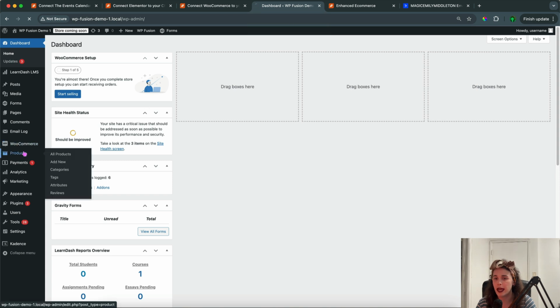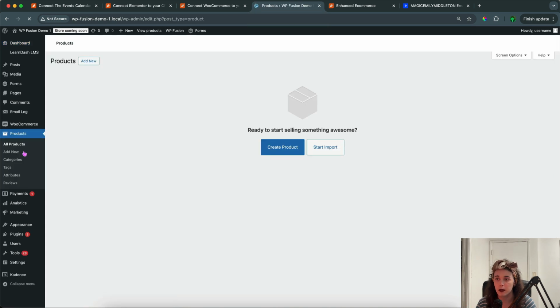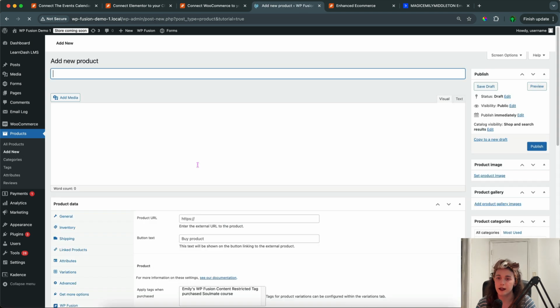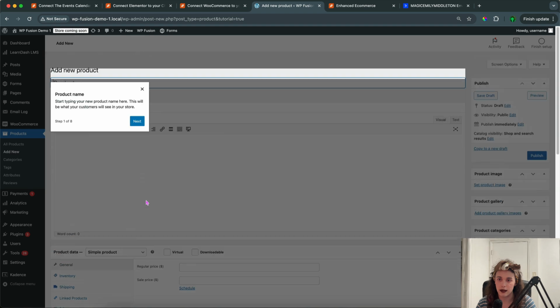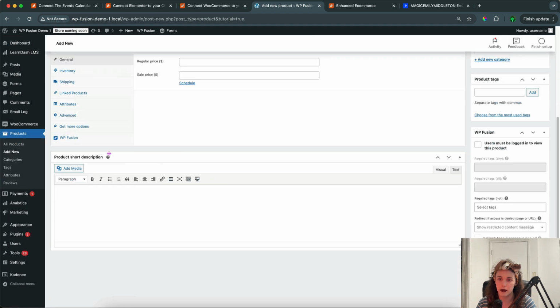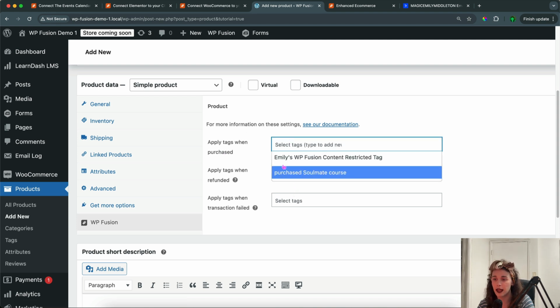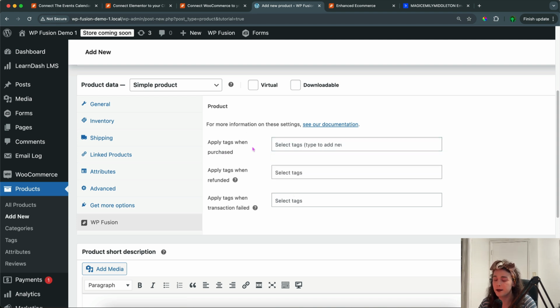So the number one way I see people integrate WP Fusion with WooCommerce and ActiveCampaign is when you're on the Create Product screen, there's a setting where we can, let me turn off that tutorial. Here we go. So WP Fusion is one of our product options. We can apply tags when someone purchases the product. So when someone comes to our store, purchases the product, we can apply a tag in ActiveCampaign. You can see our tags select from ActiveCampaign in the dropdown.